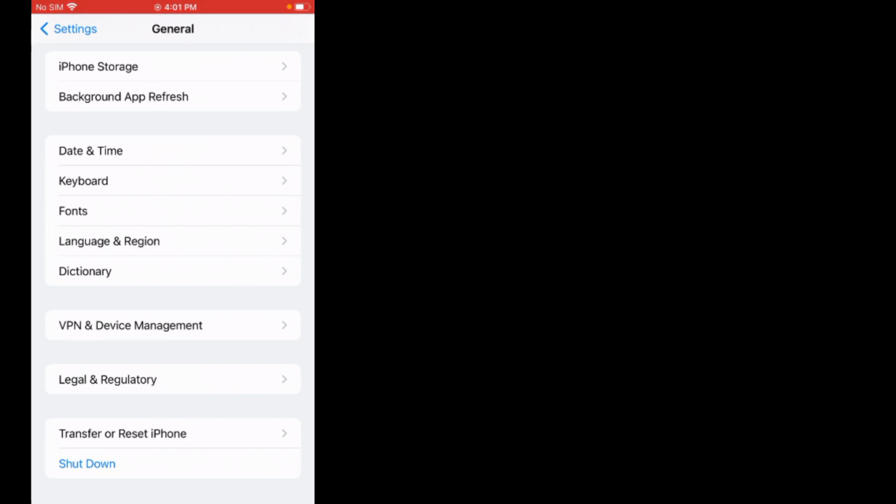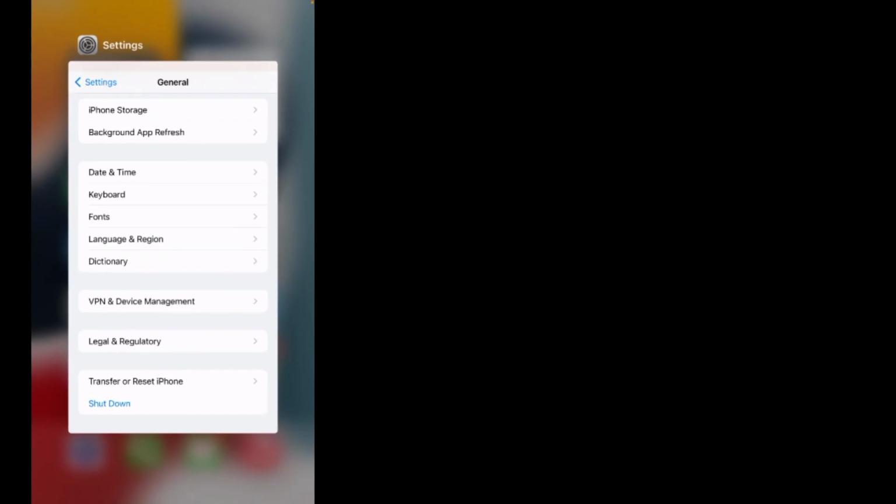Solution number 4 is force close music app and reopen it. While you are in music app, swipe up the screen from bottom to center until you get the open apps. Then swipe up the app to close. Again open music app and check if it's working or not, and problem is fixed. If solution number 4 is not working, now applying this solution number 5.